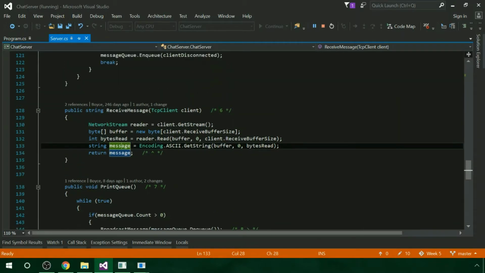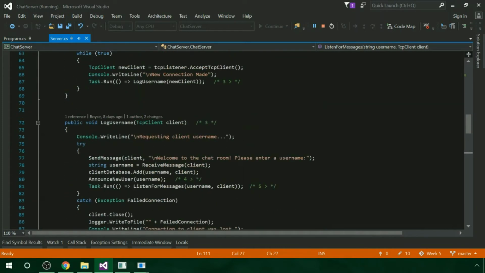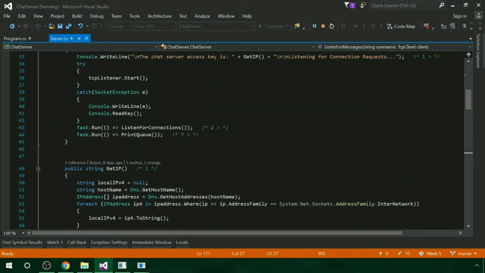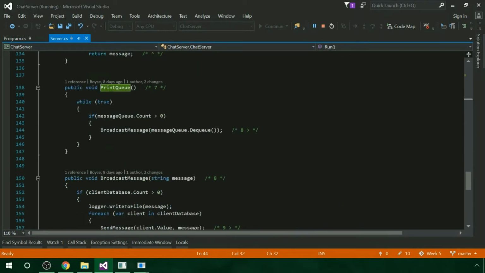So now that we have that message saved to a string, we're going to go right back up here where it's added to their username and saved as chatMessage. That's going to be added to the message queue. And if we go all the way back up to the top, we're going to see here this thread, PrintQueue, that's been running continuously. So PrintQueue, as long as there is a message in the queue, is going to take the oldest one first and broadcast that, and then go through one by one until all of them have been displayed. And this will be running all the time.